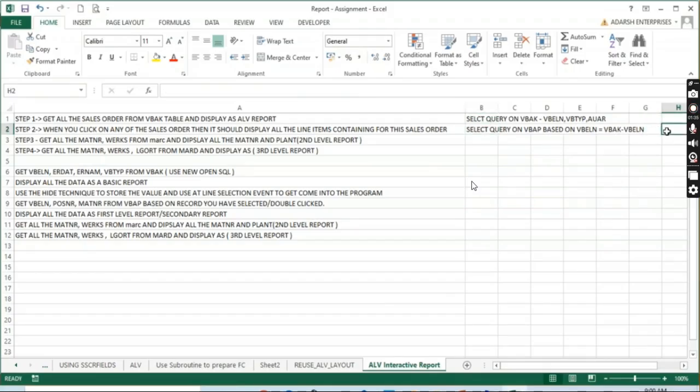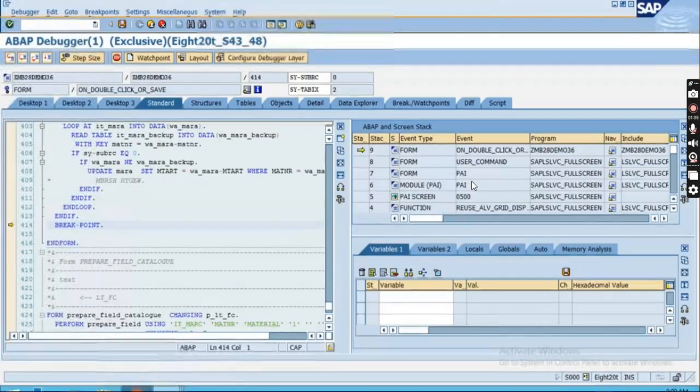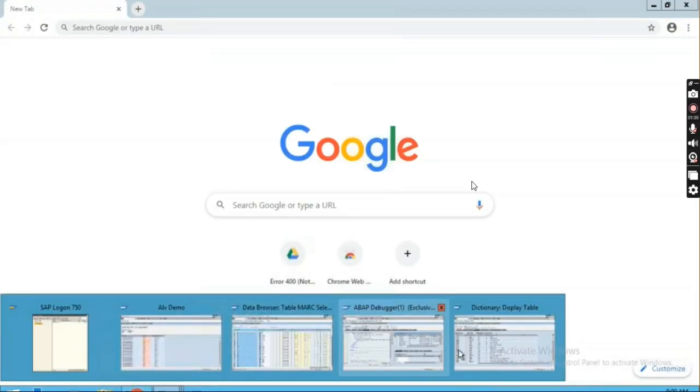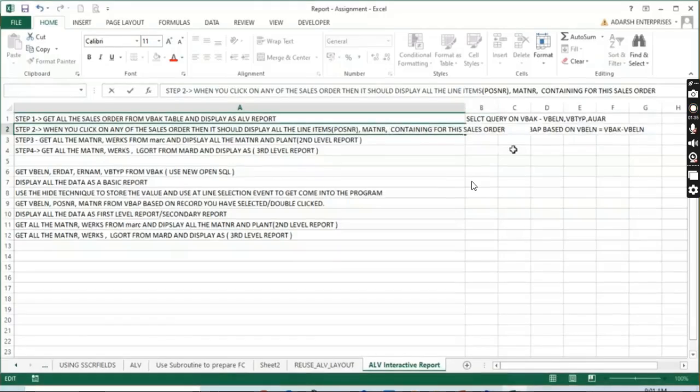So I'll just write it over here or here. When you click on any of the cells, then it should display all the line items. Line items is nothing but Posner, then Matner, and one more field was there, BBLN, Posner, and Matner. These 3 fields should be displayed.